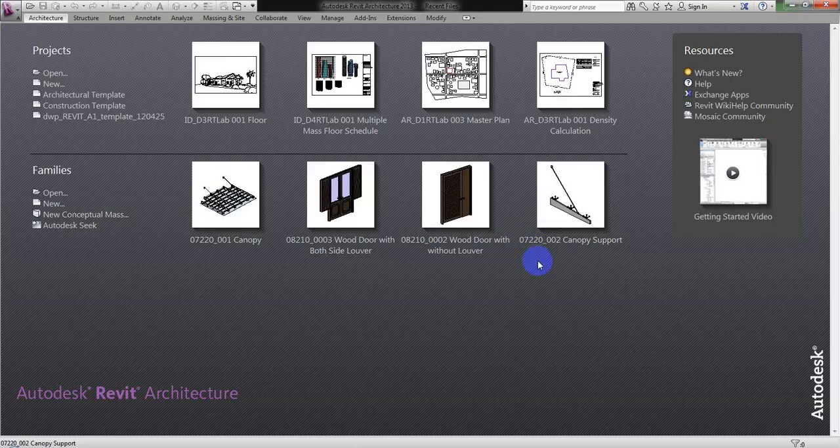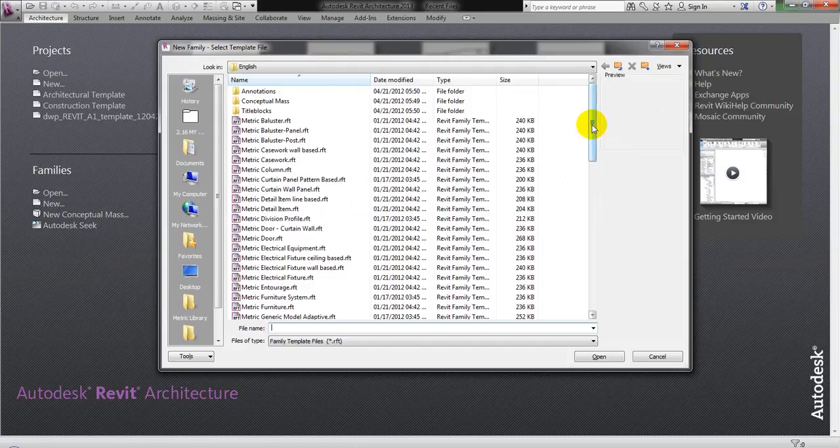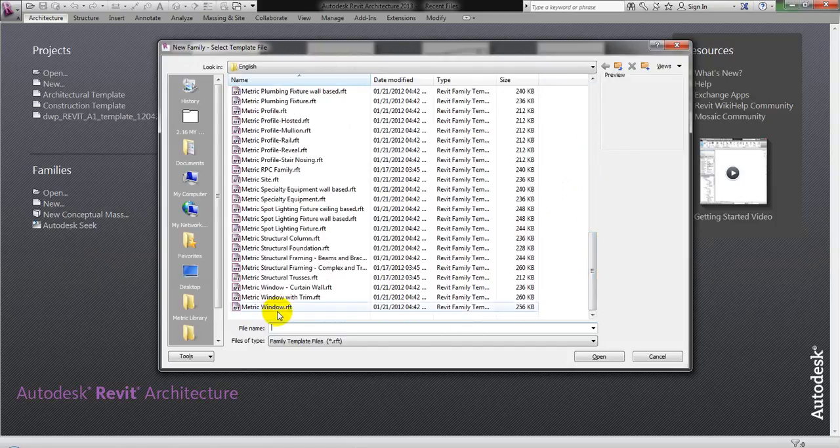Hi guys, this next video tutorial is for louvered window. I will create a louver that can be adjusted by number of blades or by spacing. The first thing I need to do is create my window frame, so I can use the metric window template here.